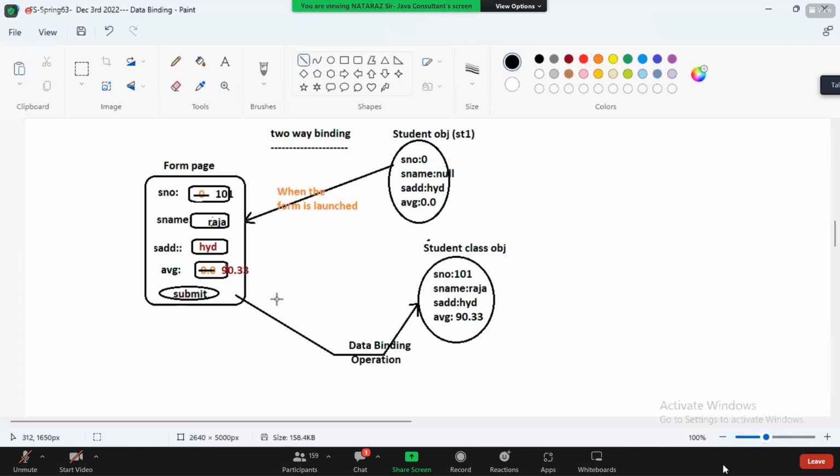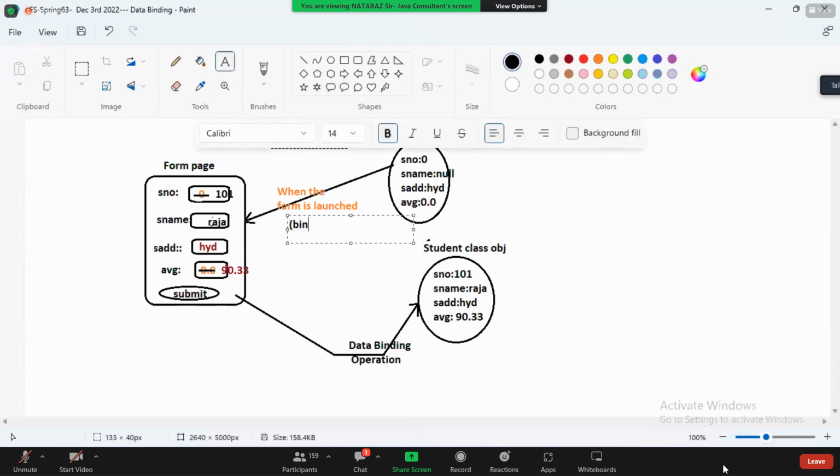Data binding operation. This is one-way binding, binding one: model class object to form components. Next, binding two.